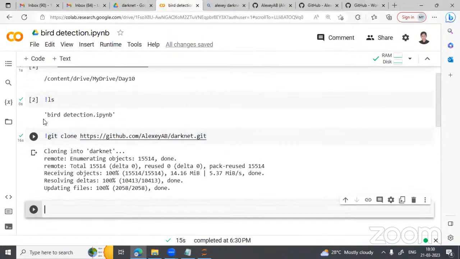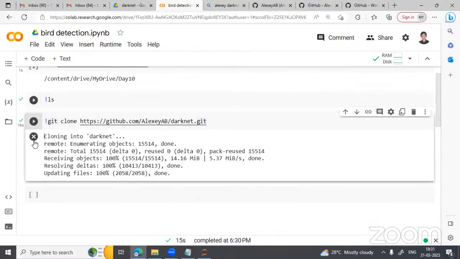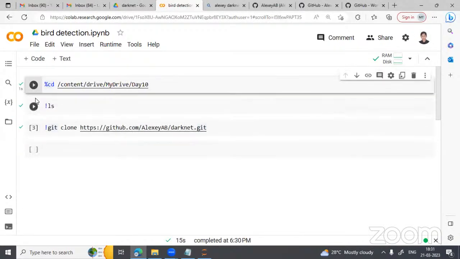All of you, please do up to this particular part. I'll wait for you. Please report in the chat box if you are working with me. If you are done with the cloning, please write cloned.